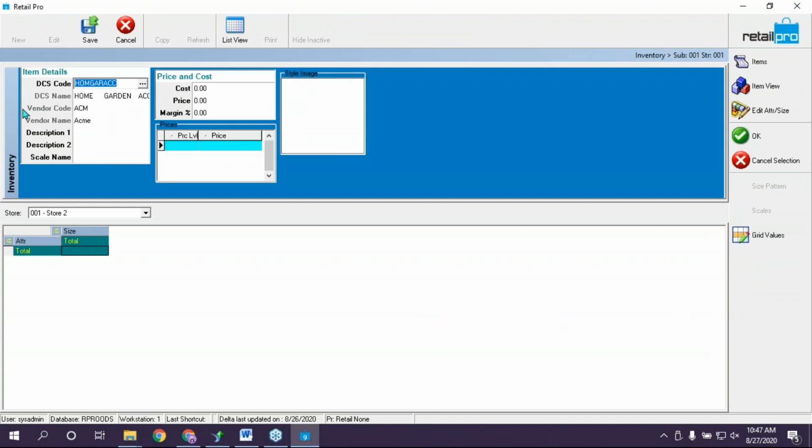Yeah, doesn't really matter. Garden accessories, you see, and our vendor code is already filled out for us because, again, we're on a PO, and I am limiting that PO to one vendor per PO. Description 1, this is a gardening accessory, so I'm just going to say a rake, but this rake is going to come in multiple sizes and colors. Let's just say, let me see. All right, garden glove. There we go.